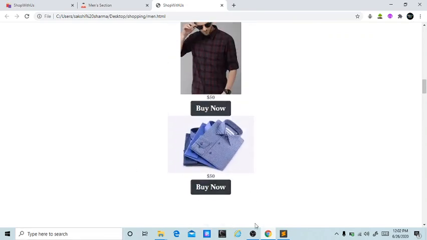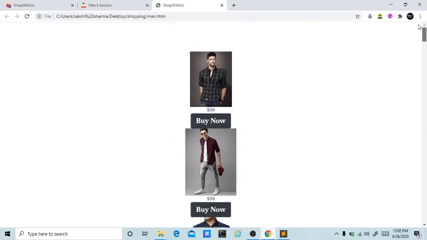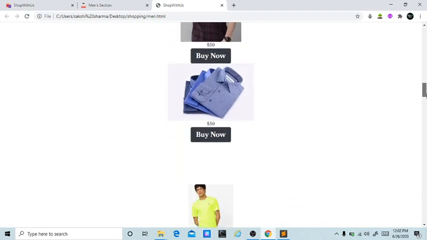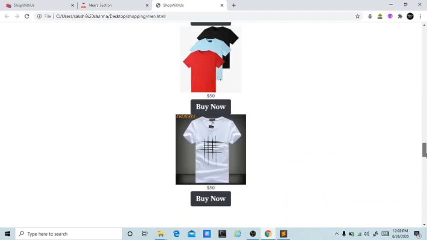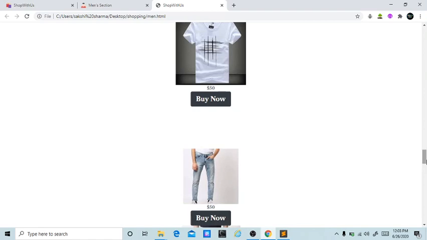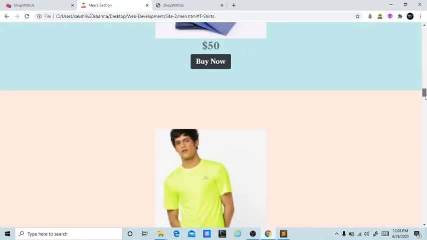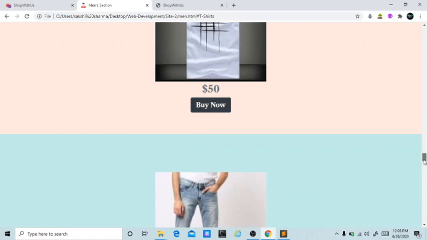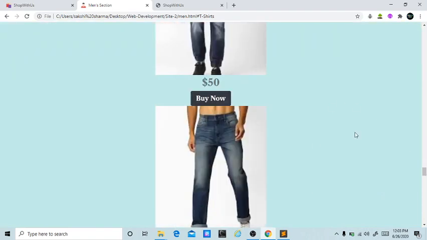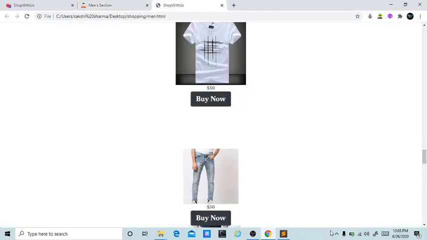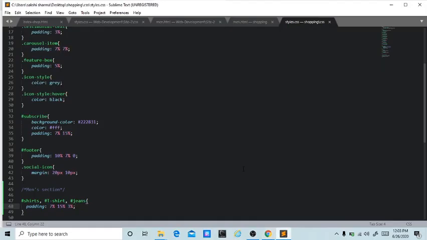Alright, now let's head over to background color. You can always go to colorhunt.co for the hunting of colors, but I like these colors and I'll be using them, and you can use them as well. You can notice that the shirt section and jean section have the same background color.